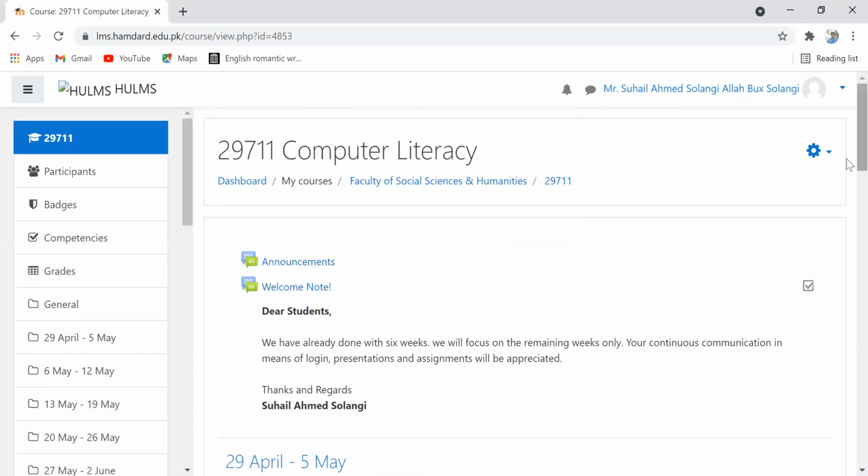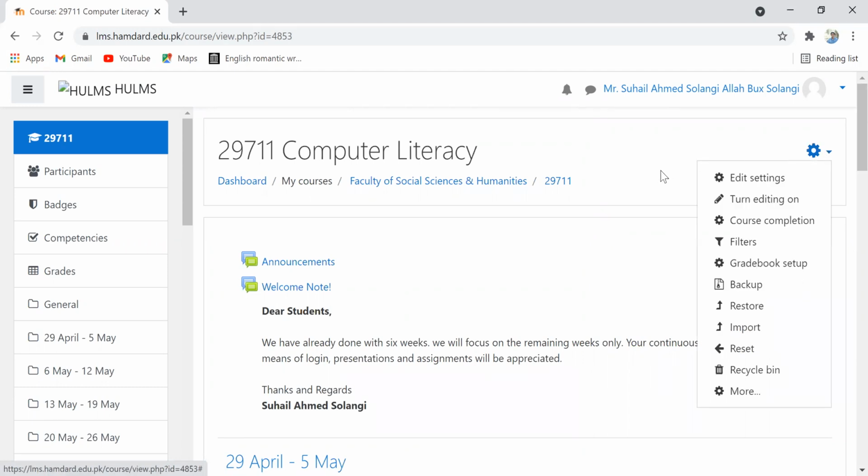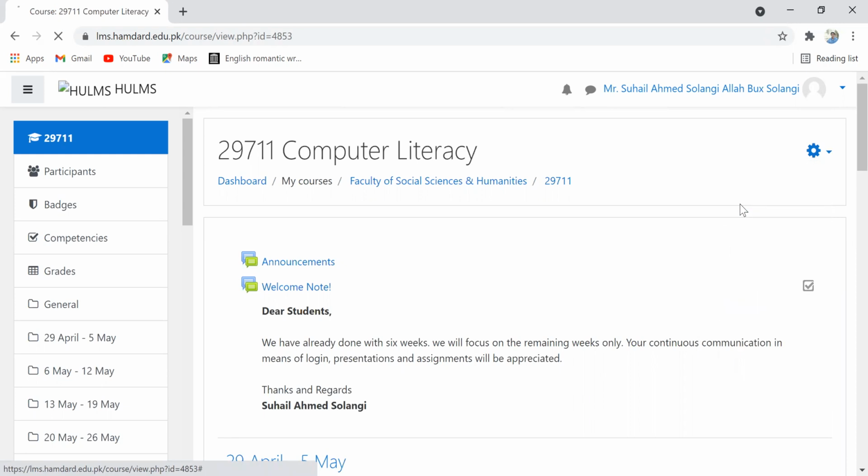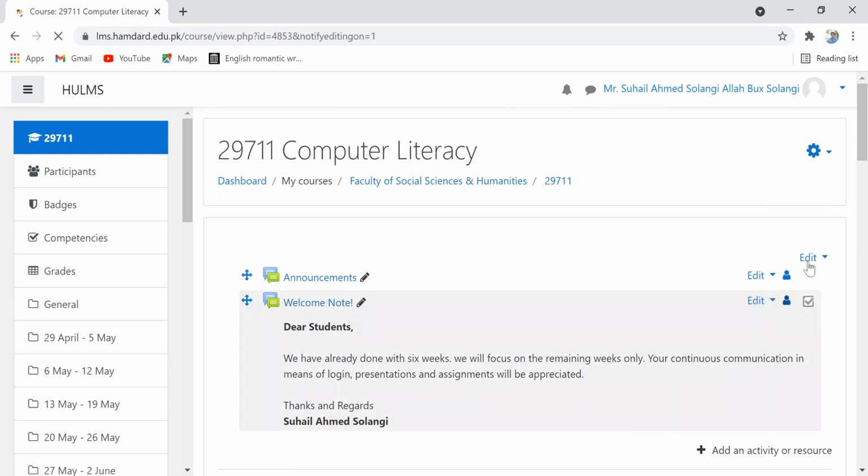Okay. So first thing, now you have to find your own course. I have computer literacy as the first course to upload an assignment, so I've chosen this one. Now, first thing you have to do is to turn on editing over here. Turn editing on, just click it, and you can see now the options are available here.